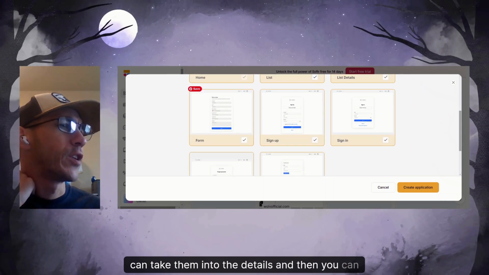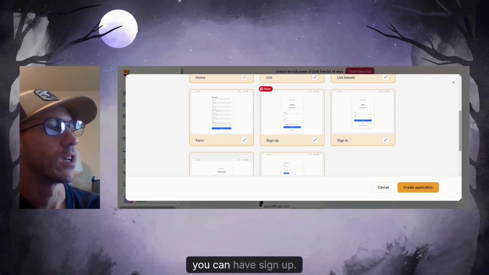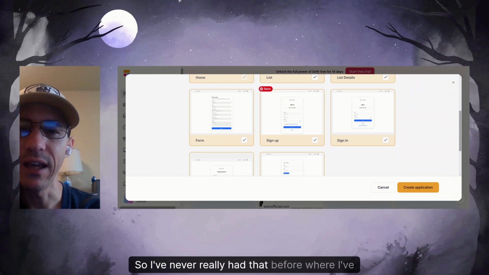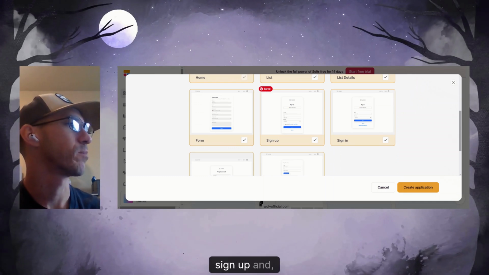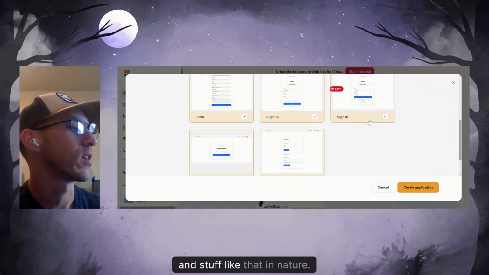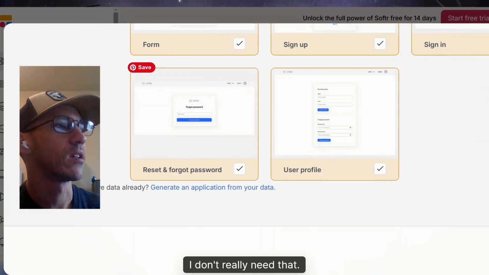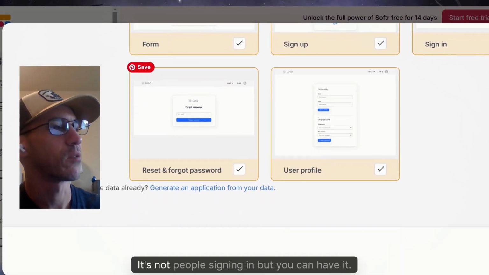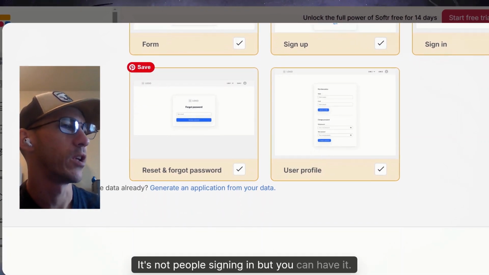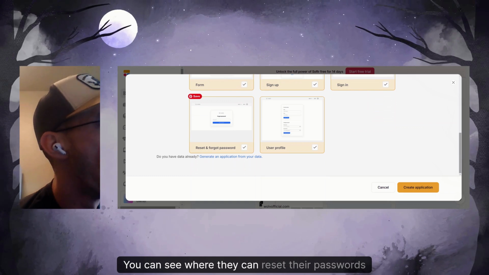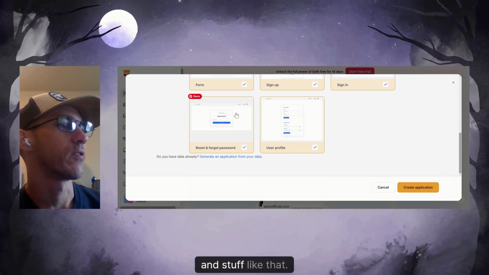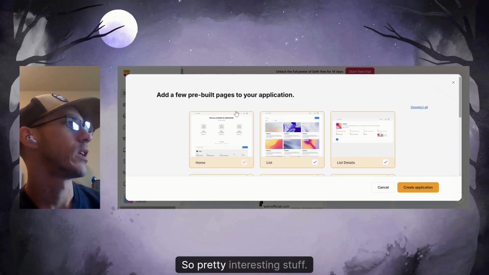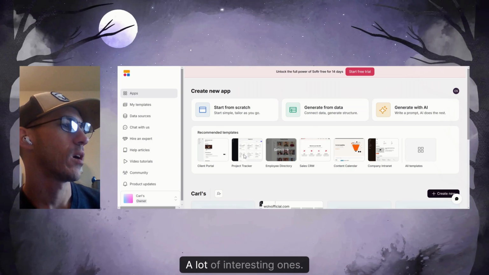And then you can have forms, you can have sign-ups. I've never really had that before, where I've had people sign up and stuff like that. I don't really need that. Mine's mostly public. It's not people signing in, but you can have it. You can see where they can reset their passwords and stuff like that. So pretty interesting stuff.